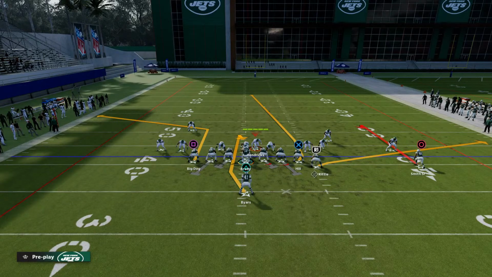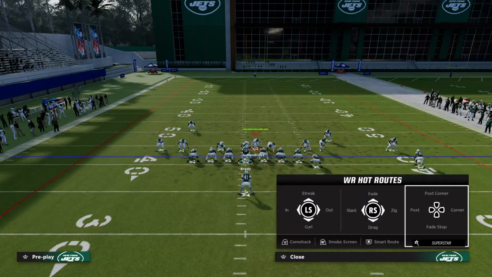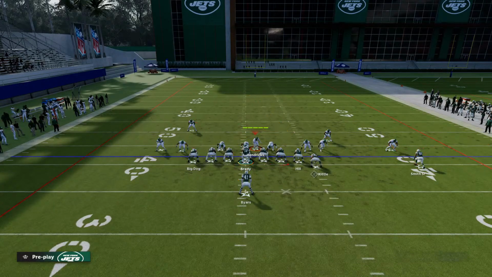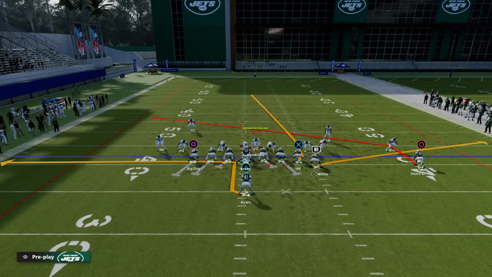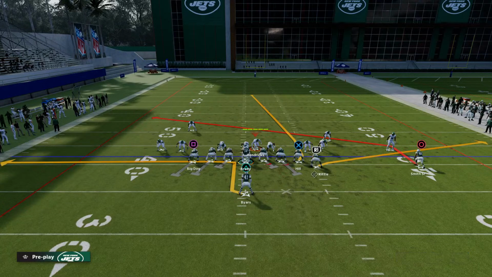Obviously we can attack different players, but this inverted fade slash streak by Taysom Hill does really well against this type of look. So what we want to do is block square. We're going to have Steve Smith on a slant, and then we're going to have the running back out like this. Now, with R1, we can change things up a little bit.